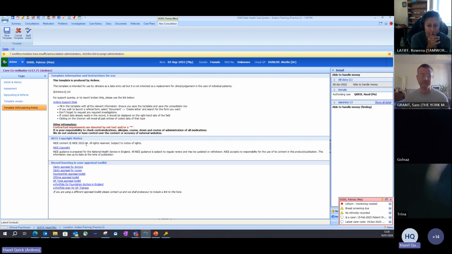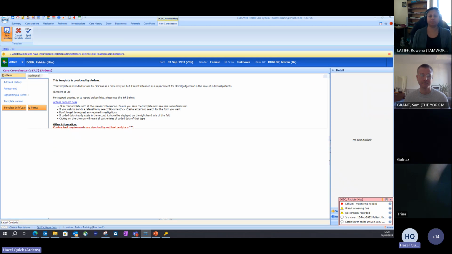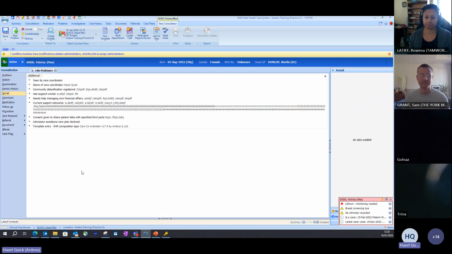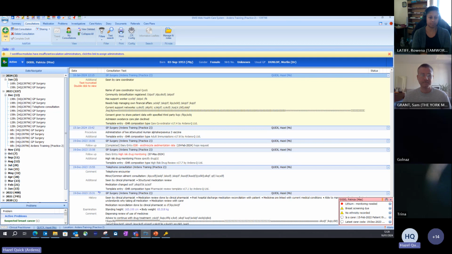So I've completed my consultation. I'm going to the top left-hand corner to save that template, which saves that into an open consultation. If I wanted to continue writing some free text in here, I can carry on here. Then I'm going to go to the top left-hand corner and make sure I save that consultation into the patient's records.